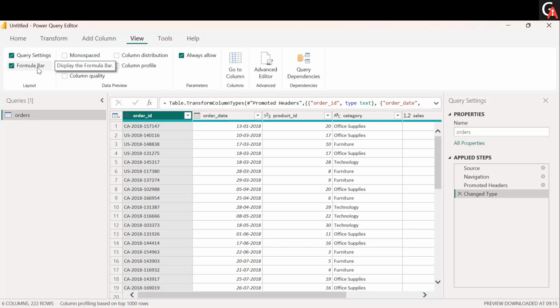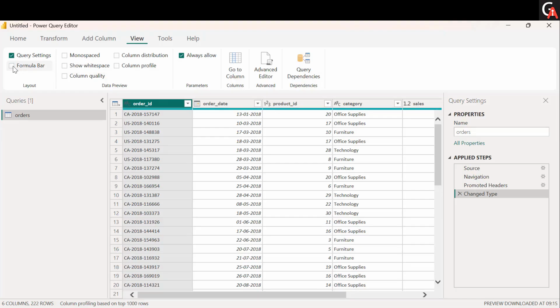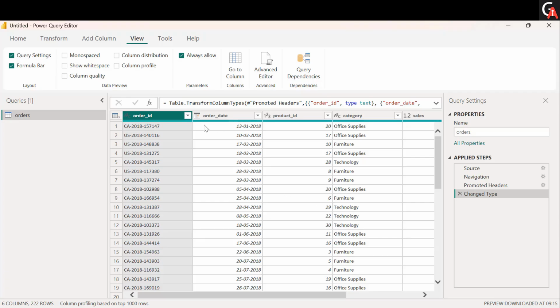Then there comes the next option, which is formula bar. This formula bar will display or hide the formula bar above your data preview. So this is your data preview, right? And above that there is a formula bar. You can display it or you can hide it according to your requirement.